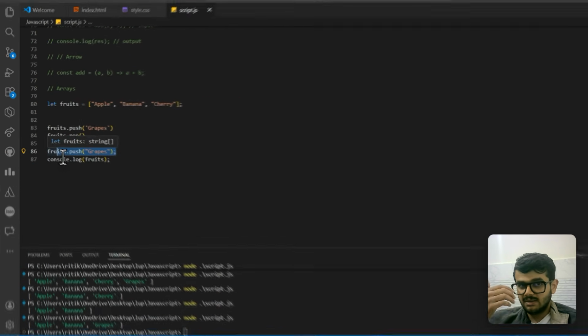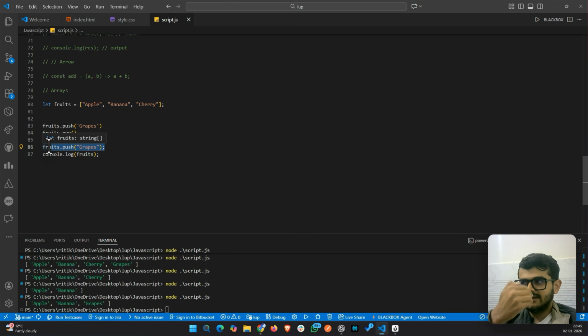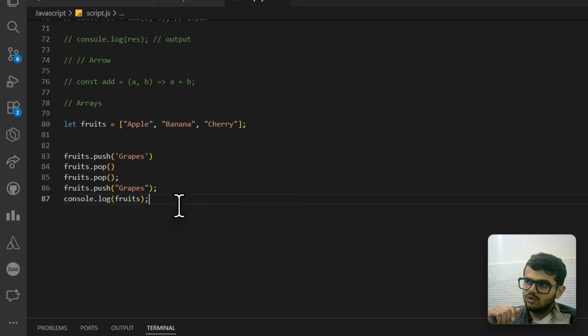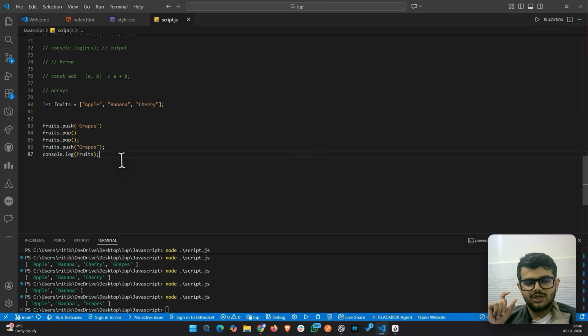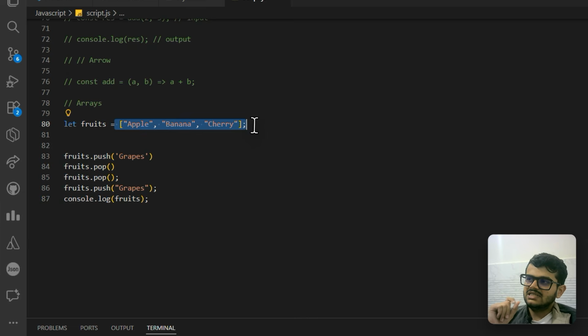So also just remember, all the elements are added and removed from the last only, not from the starting. So you can do this, right? Okay, so apart from this, if you want to access a particular fruit at a particular index, we can do that as well. In arrays, these are stored as a numbered index.